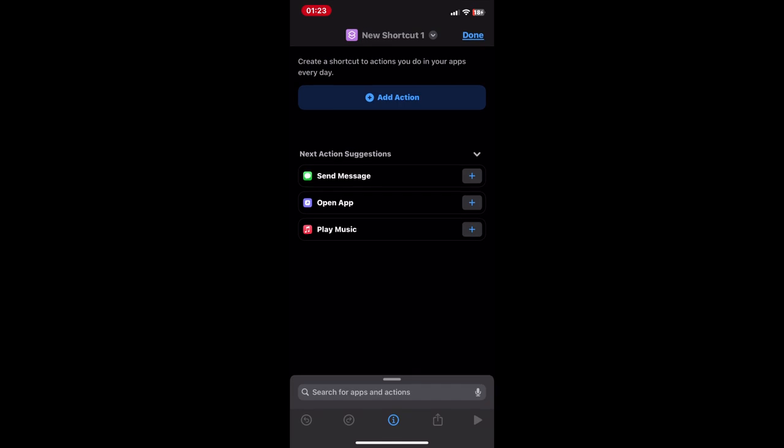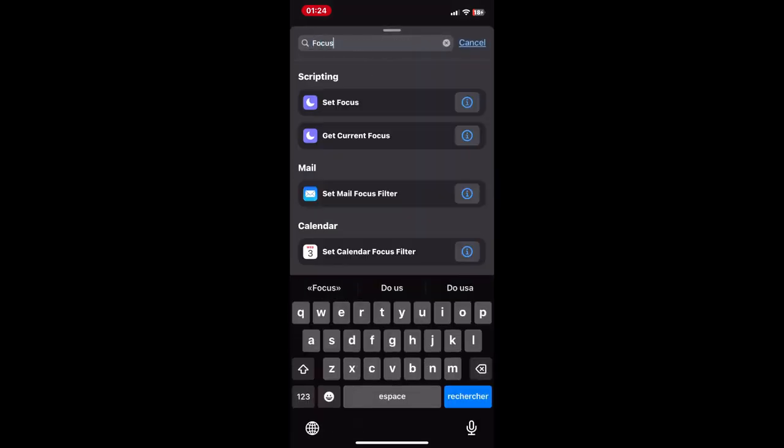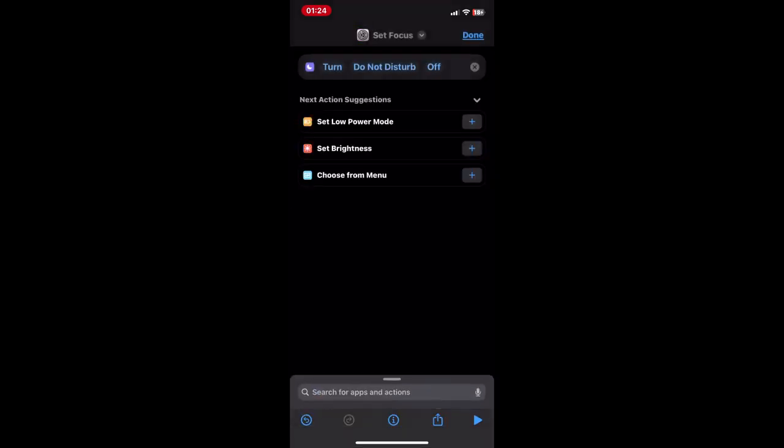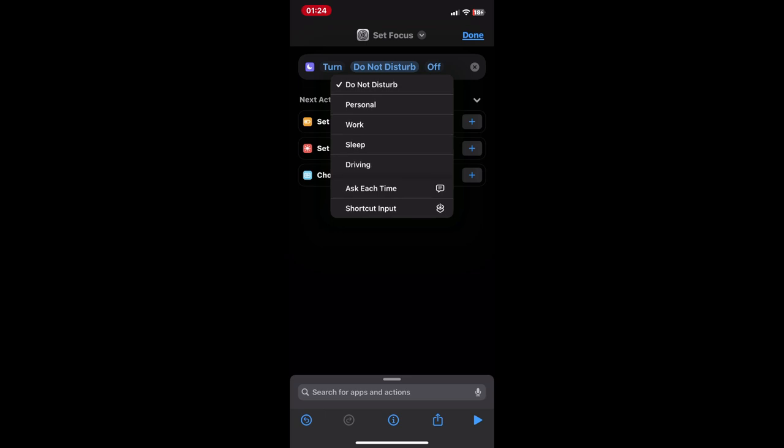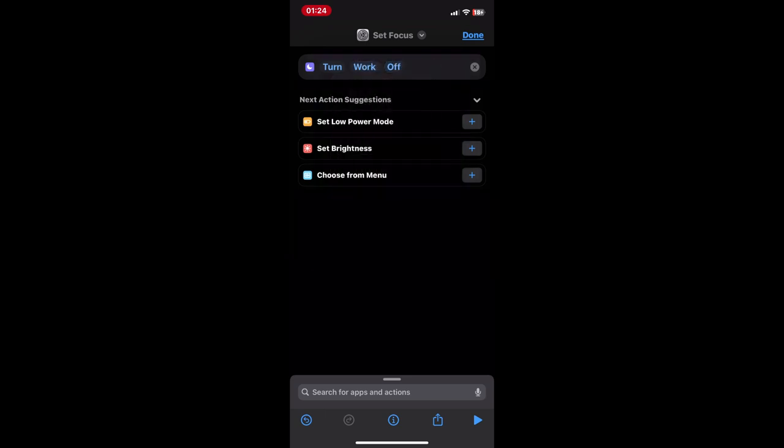This triggers your shortcut when you open a specific app. Now, for creating a shortcut for focus mode activation, there are 4 steps and 1 tip. Let's build a shortcut. Open the Shortcuts app and tap on the plus icon to create a new shortcut. Search for focus and choose the Set Focus action.